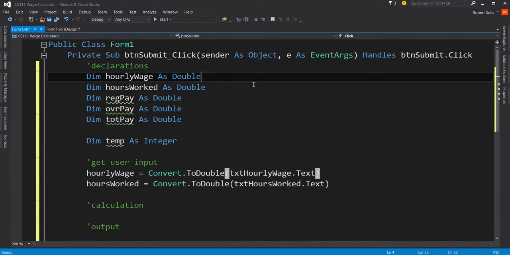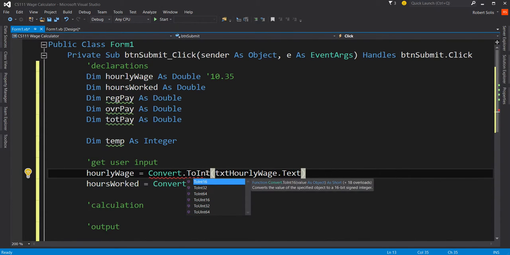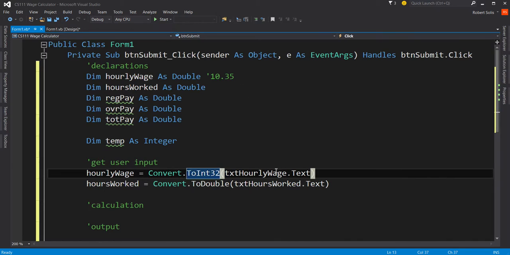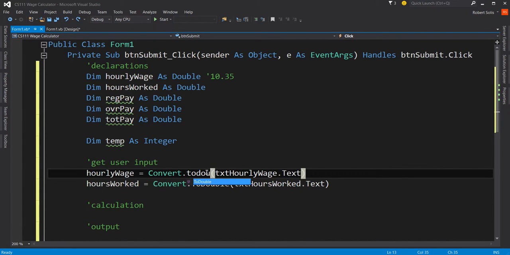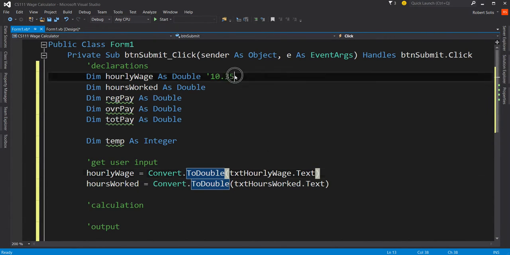Let's say that the person entered a wage of $10.35. And let's just say that I changed this into an int 32. This one right here. What that would do is take the text from the text box, which let's make believe is $10.35. If it converts that into an integer, this 35 cents goes away because that's the integer. See, this is the fractional part or the real part. When I convert this to a double, then it's going to obtain the $10.35, convert that into a double, which is a number with a decimal point, and place that into here.